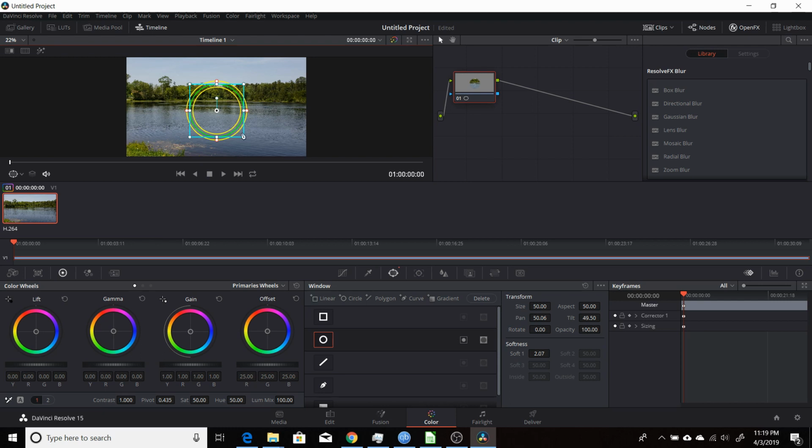So you got green, yellow, and blue, which will show up a little better on a white background or a light colored background. So it'll make it a little easier to use the power window in that situation. So that was the second quick tip for Resolve 15.